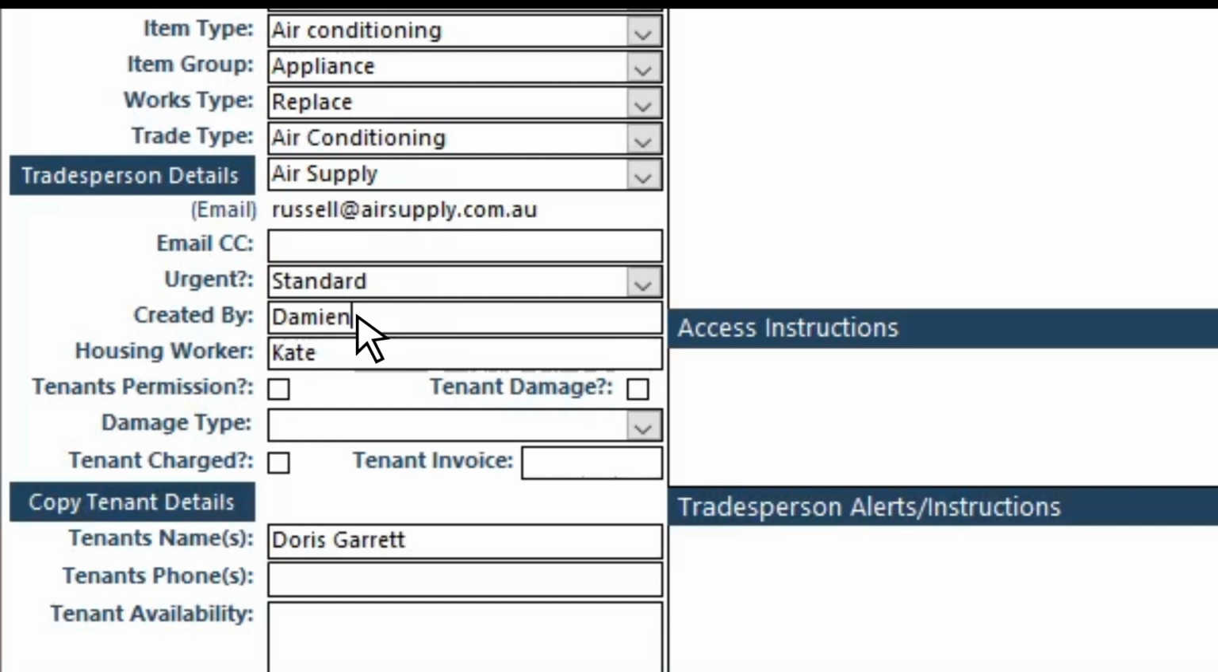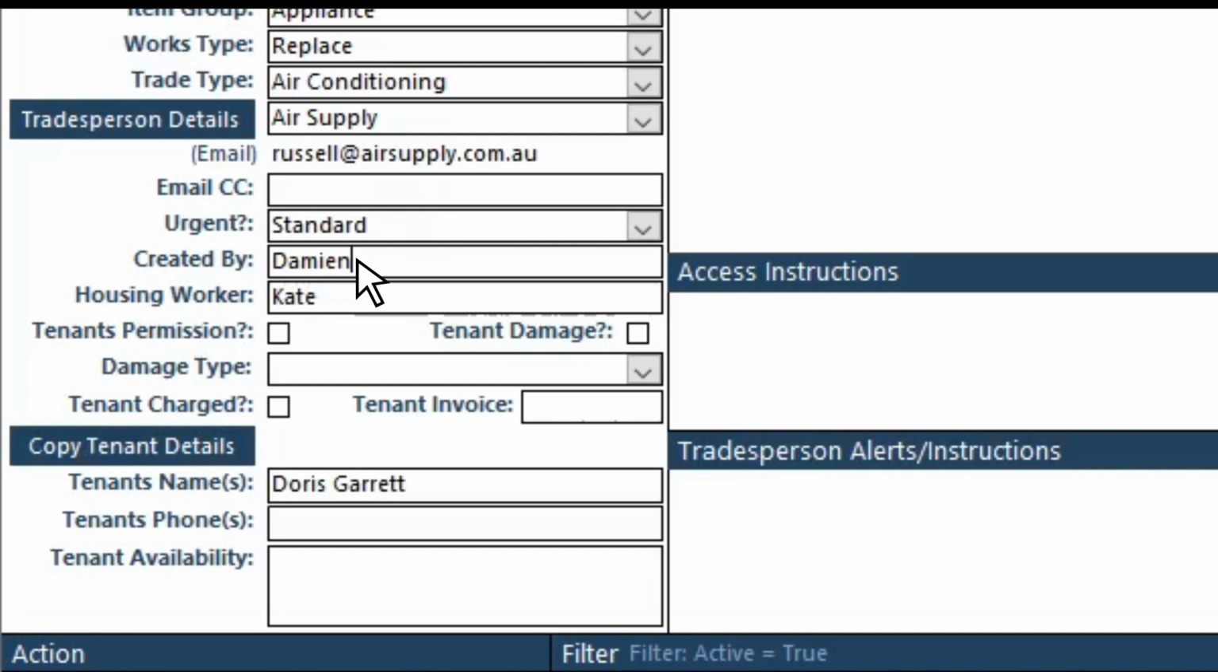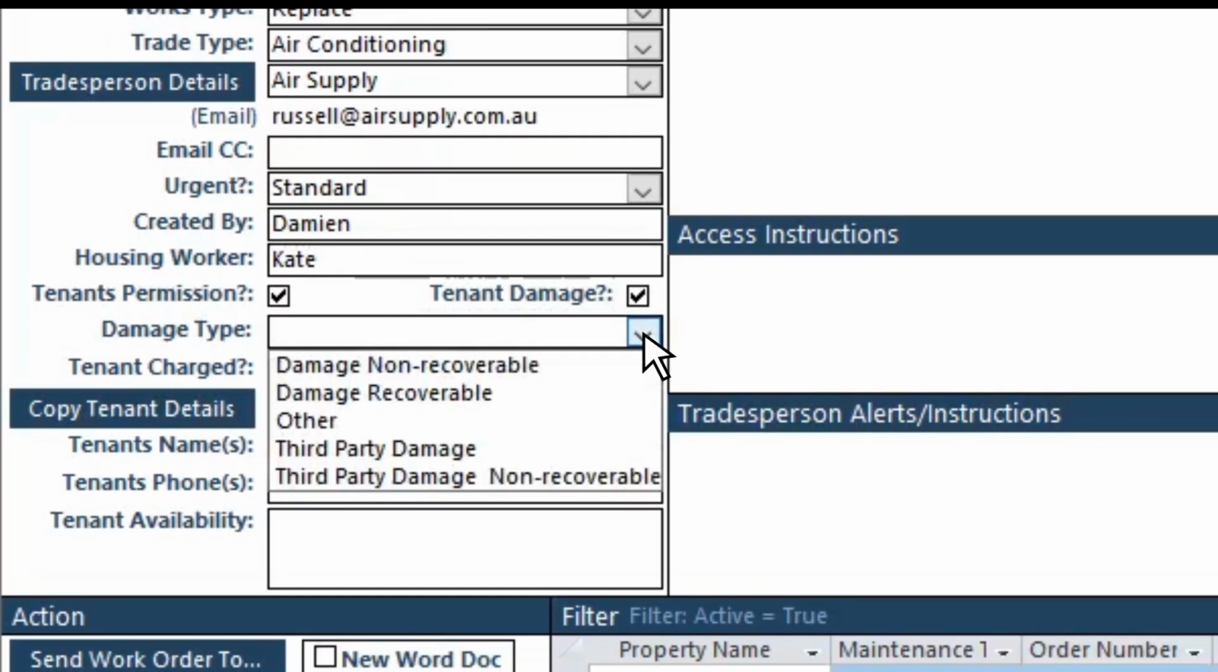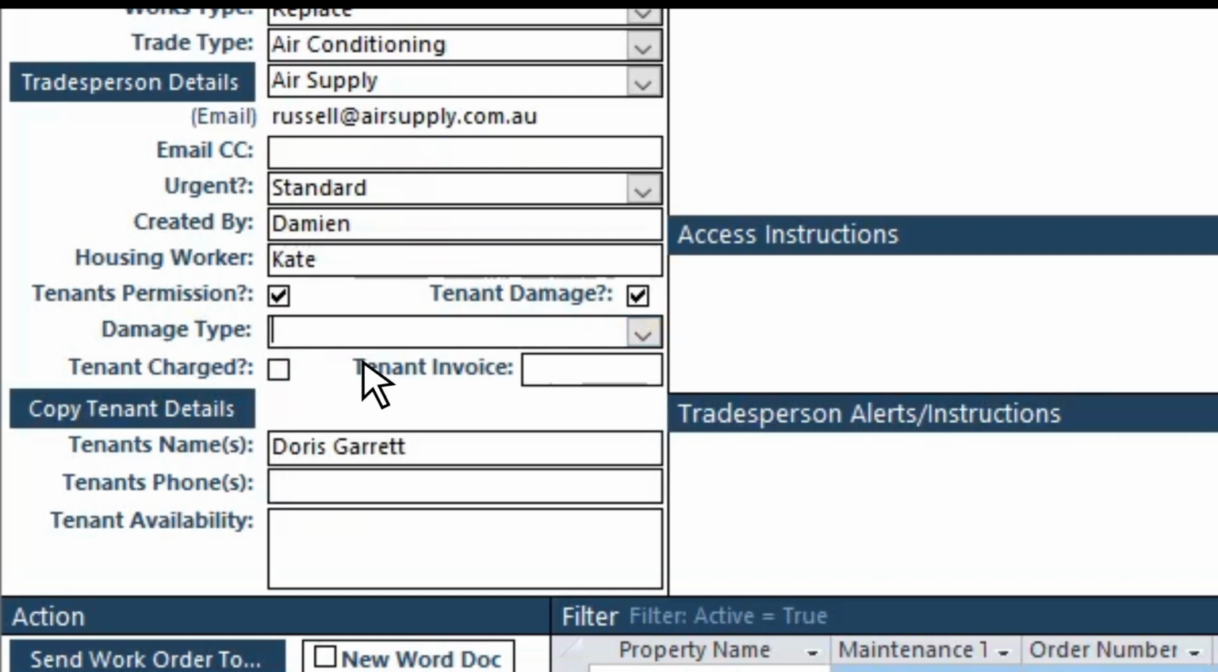The next thing we come to is a tick box that asks if we have the tenant's permission to get the job done, and if this is the case, we tick the box. Similarly, there's a box here for tenant's damage, and if we tick this box, we can track which jobs are being caused by damage from our tenants. This might be something that we track over time to see how much tenant damage is costing us, or trends in properties. We can select the damage type, then later, we'll tick this box once the tenant has been charged for the damage and enter the corresponding invoice number here.